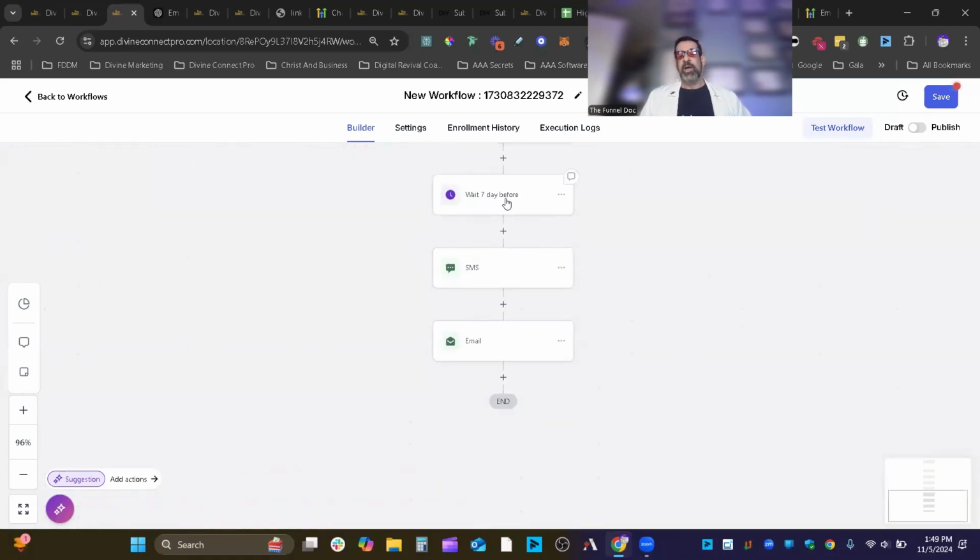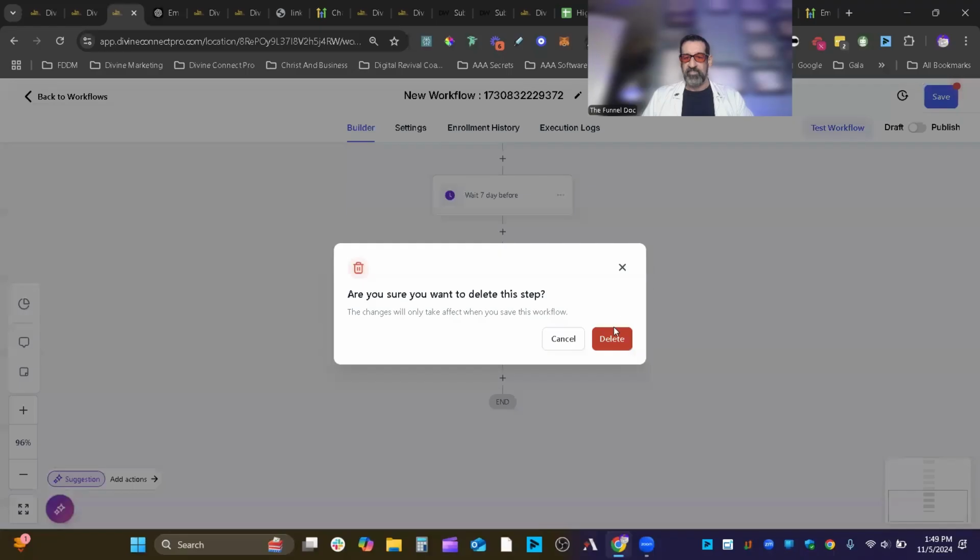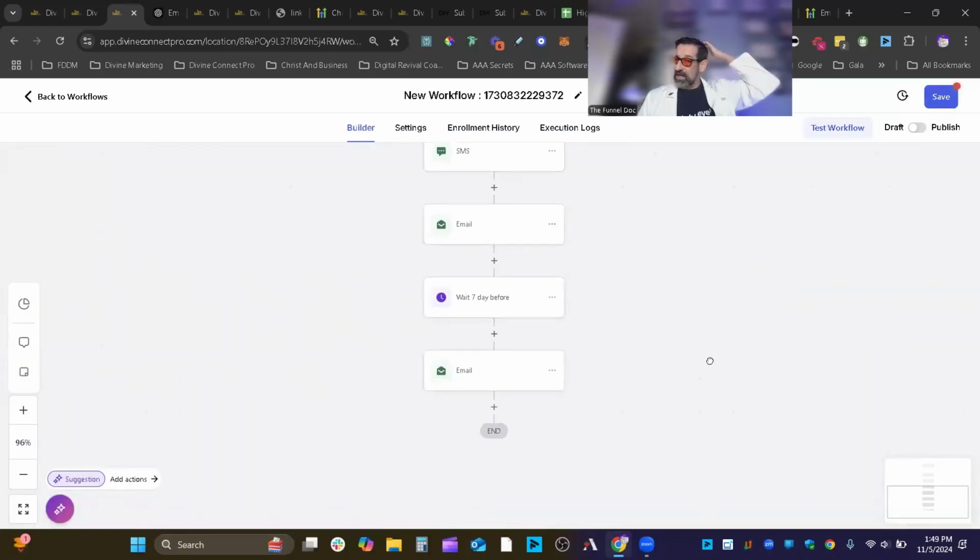Boom. And now we've got that. You can then at that point delete the SMS if you didn't want to send the SMS. Maybe you just wanted the first one. You can come right here and then delete that bad boy. Boom. And then you've got that set up.